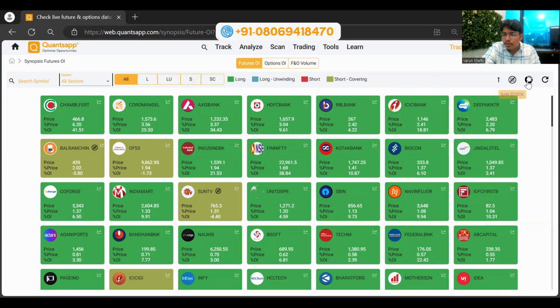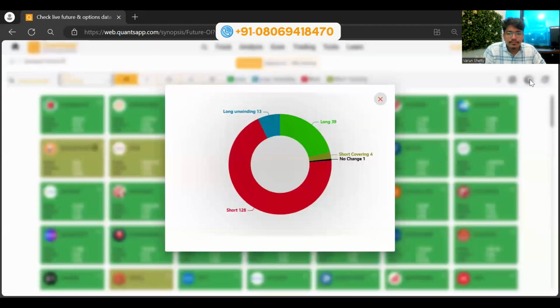On the top right corner, you can see there is an option of refresh. Just beside it, you can see there's an option of summary. If you just click on it, you can see it gives you a bird's eye view of the market. It will show you how many stocks are on the short side, how many stocks are on the long side, how many stocks are on the long unwinding side, how many stocks are on the short covering side.